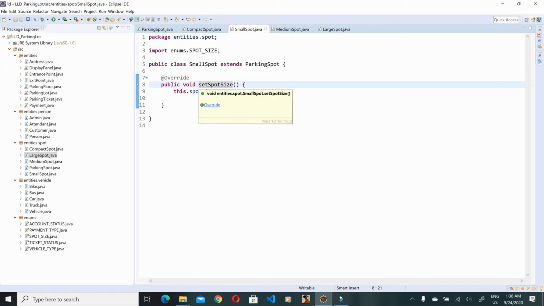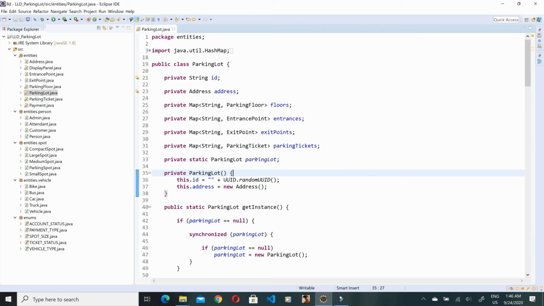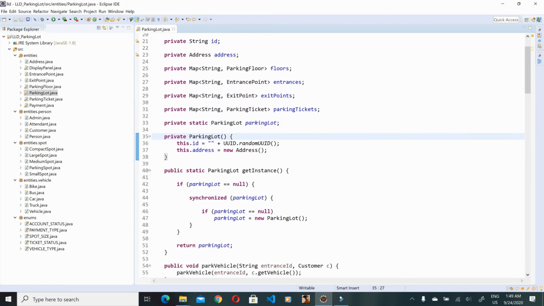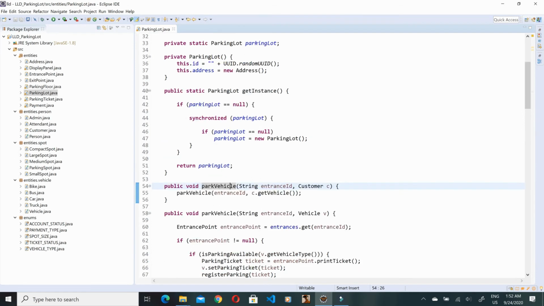spot size method. Parking lot is the most important component of our design, and it has attributes like ID and address. Along with that, there are n number of floors in a parking lot, n number of entrances, n number of exit points, and parking tickets which are being issued in. Since there is going to be only one instance of the parking lot, I have made this class a singleton class. Then we have park vehicle function.